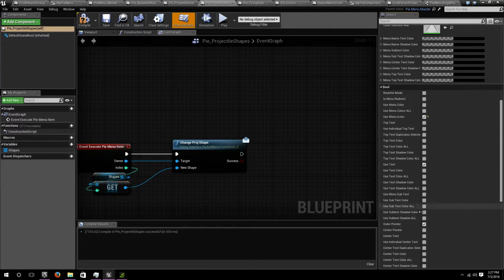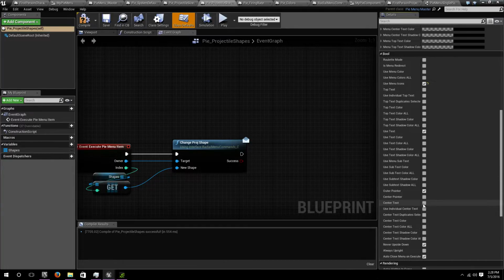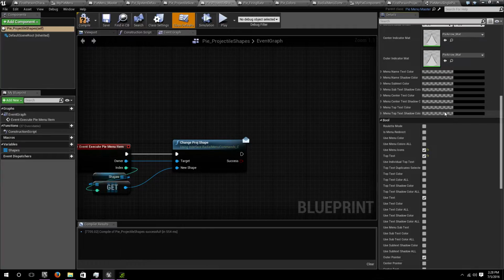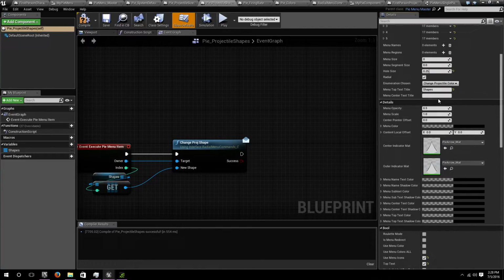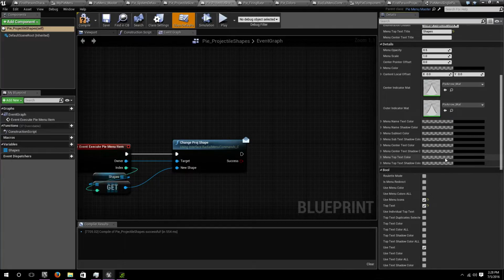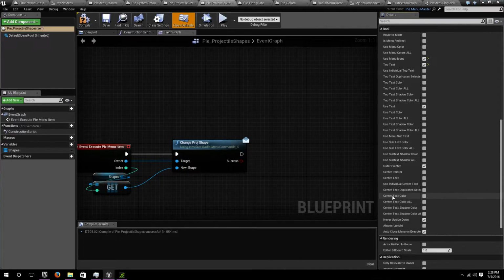But I have to go down here. If I'm going to do that, I have to go to top text, click on it. Use individual text, I leave it unchecked. Duplicate selection, I leave it unchecked. If I wanted to color it, I could give it a custom color. I'm not necessarily going to do that right now, though. But I can go ahead and choose center text color. I'm sorry, not center text color. I'm going to choose, use the center text.